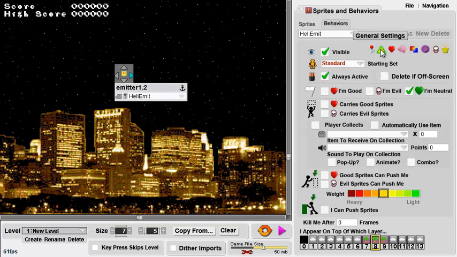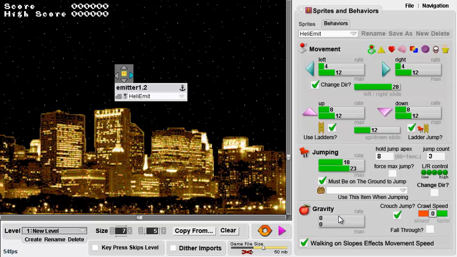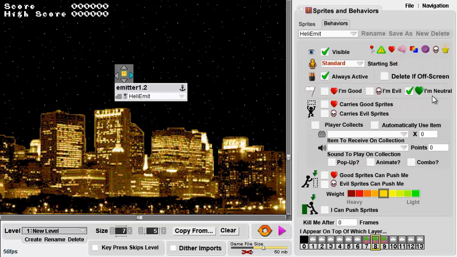One of the things you're probably going to want to do is, when you go to your movement, set your gravity to 0 in most cases, so your emitter just sits there. I also set the alignment of my emitters to neutral, so that a player doesn't injure it if he bumps into it, or an enemy. It just sort of ignores it. So that's how I do that. And of course you can tell it to ignore things as well, so that's what I do with an emitter.